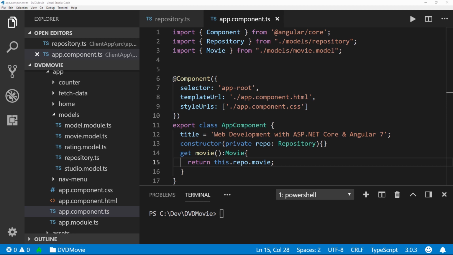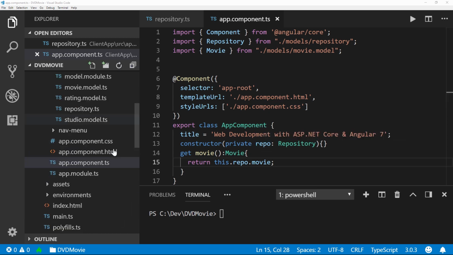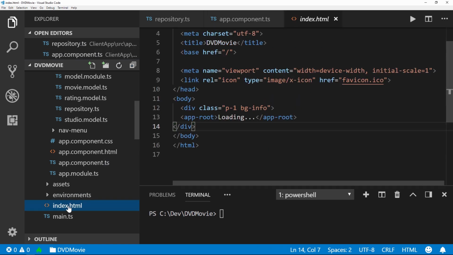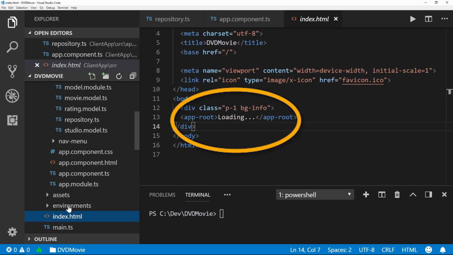So for this component, the selector property tells Angular that the component will manage the app-root element that can be found in our index.html. So if I navigated down to index.html, you'll see on line 13, app-root.